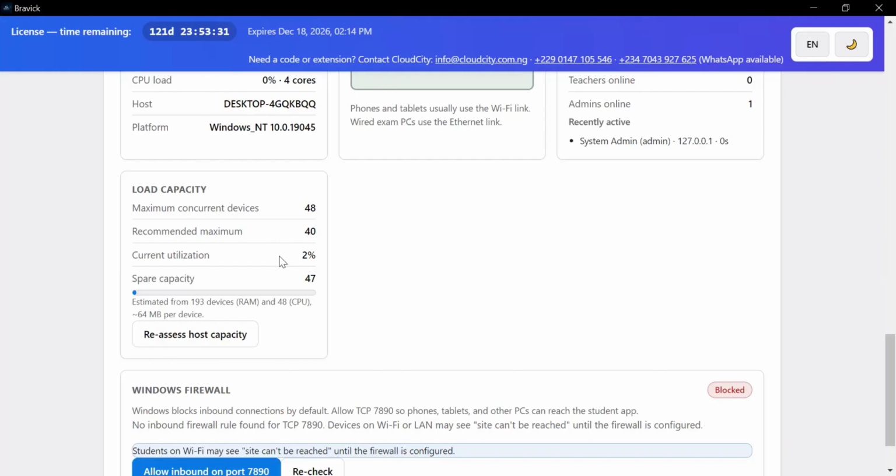But if you don't have the financial strength to get a better laptop, you can still make use of your own laptop, but organize your exam in batches. That means some can write at 9 o'clock in the morning, and another set can write at 10, 11. Just schedule the exam in a way that everybody will be able to write. But it's recommended, if you have the money, that you get a 32 gig RAM laptop, which can take approximately 100 students simultaneously.